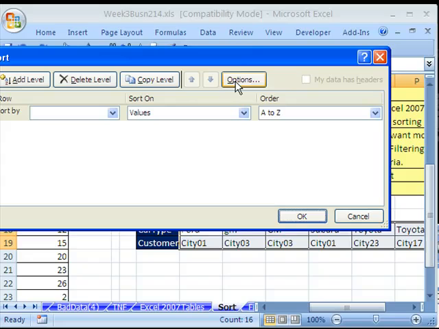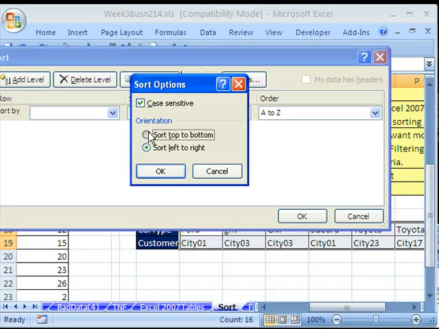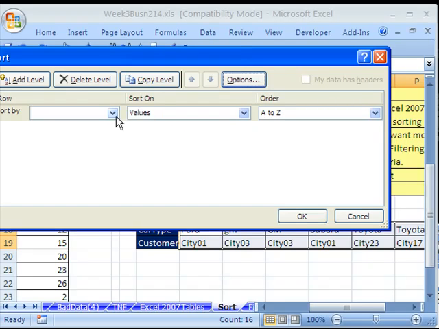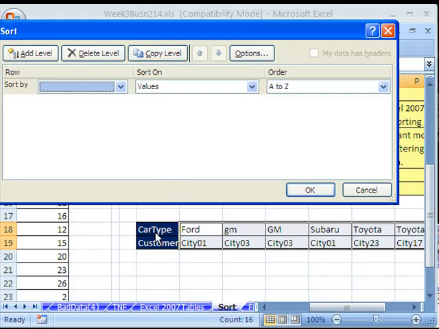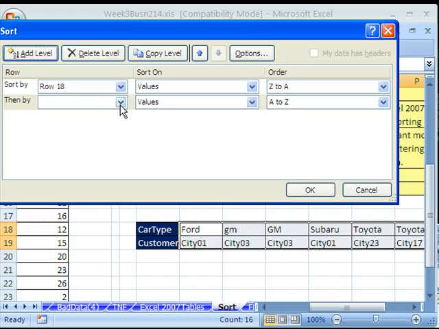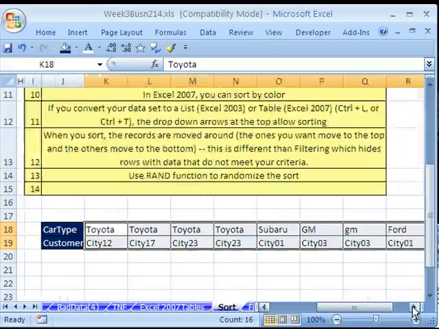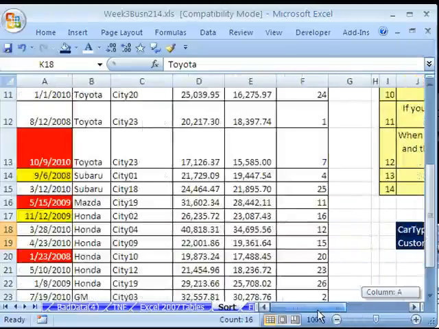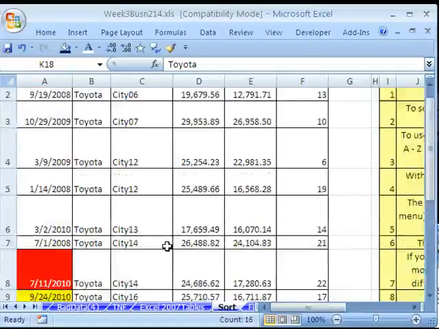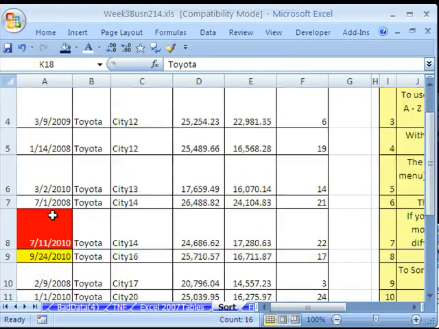And the trick is you got to go to Options. And you want to say, by default it's here, I'm going to say sort left to right. Click OK, and then down here it's going to ask us which row. Now I want to take a look at this. I want to do car type, and that's going to be Z to A. And then I'm going to add a level in 19. This one right here will be car customer city, A to Z. That'll be fine. And then I can sort just like that. So that's horizontal sort.